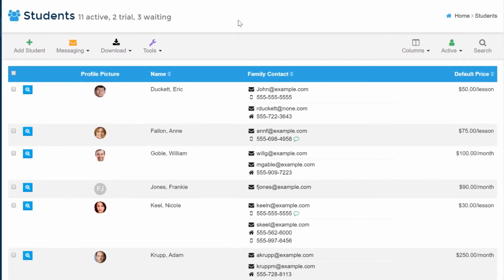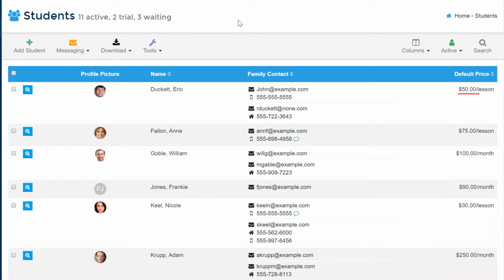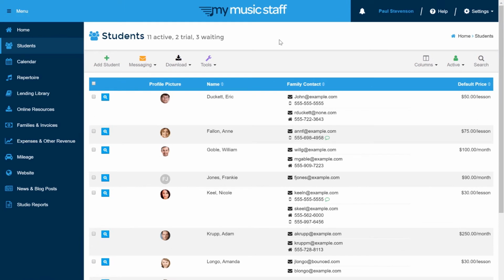Note that every student can have their own individual billing relationship with you. This means that you can have one student being charged $50 for each lesson, another charged $75 for each lesson, and another being charged $100 each month regardless of the number of lessons. The system is flexible enough to accommodate most billing needs.